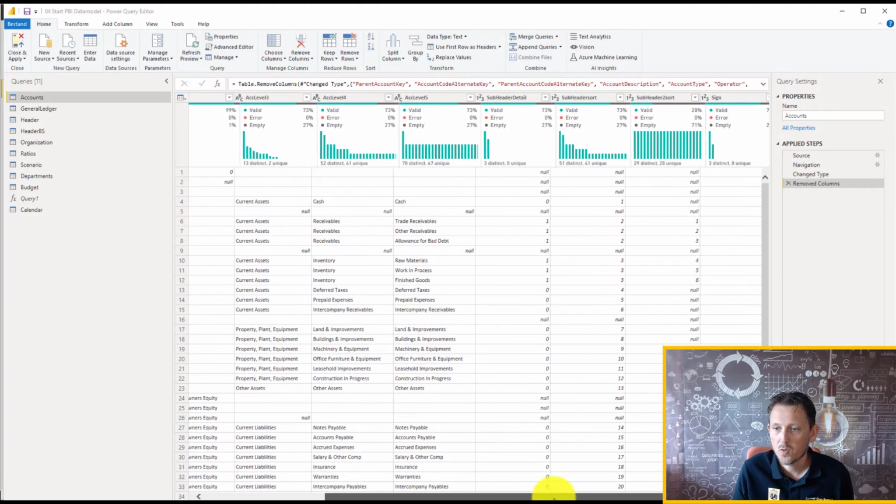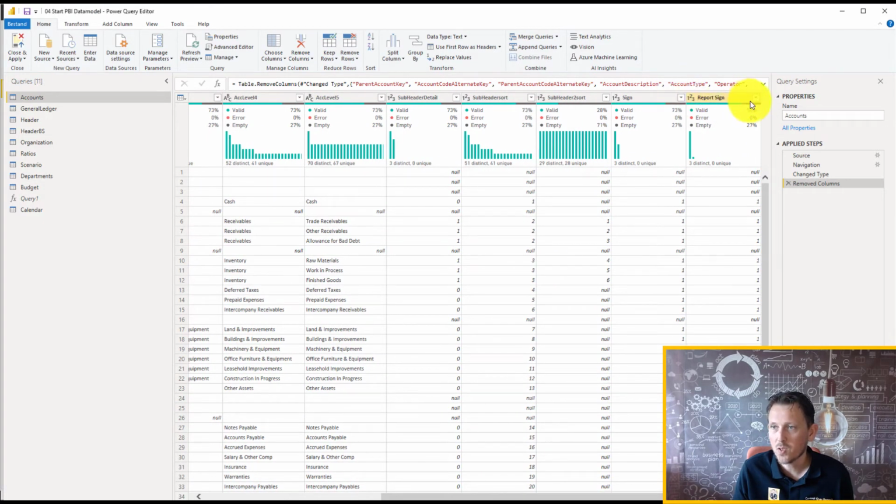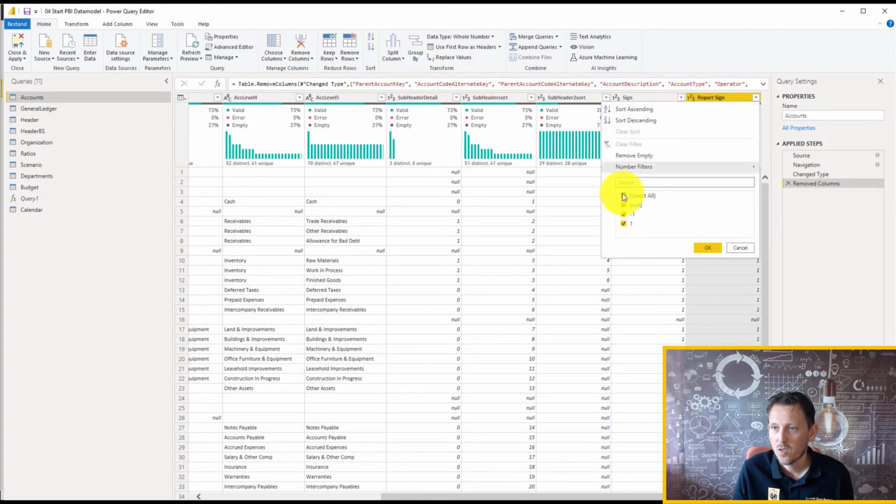Now we're going to hop over to the column report sign, and we're going to filter only the -1 and 1, so we don't need the zeros. That's because we made our chart of accounts from a parent-child hierarchy, and I just want to get rid of all the rows we don't need. See the previous video.